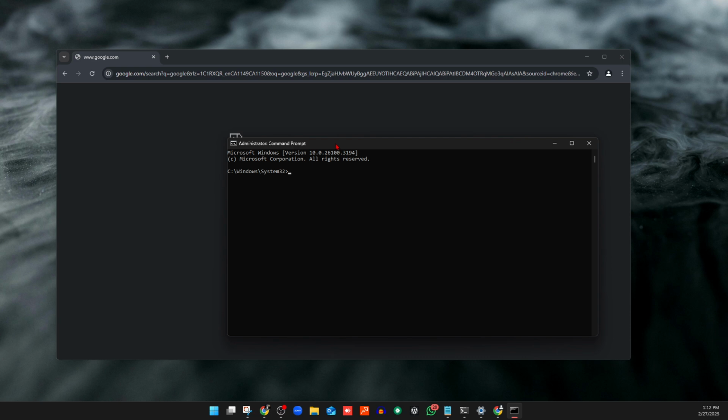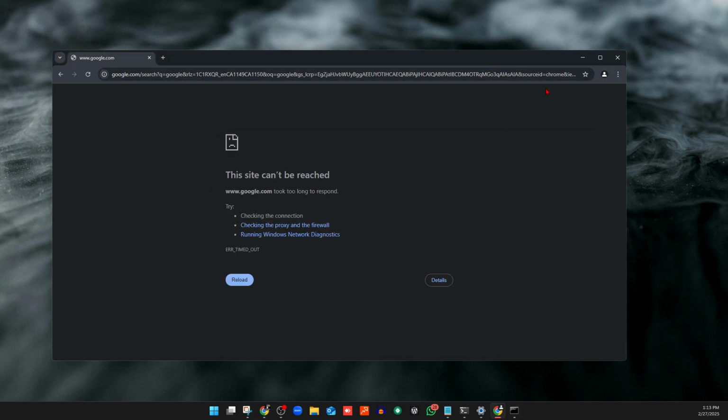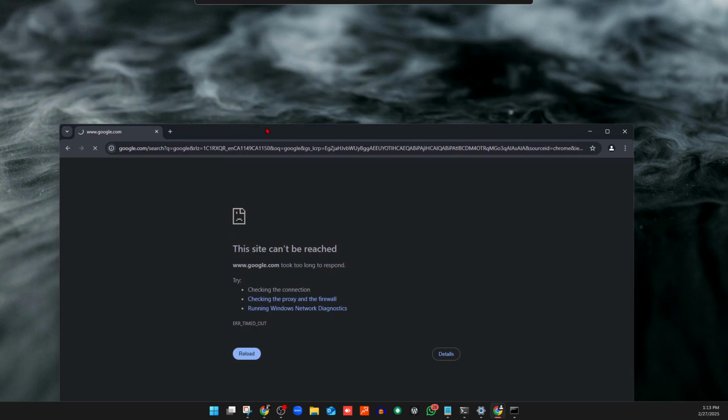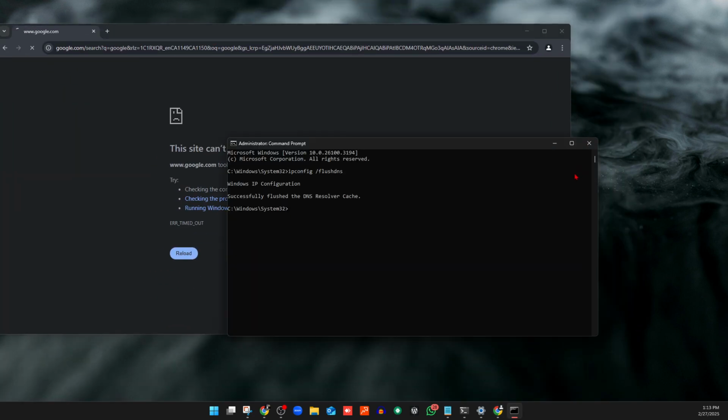So what you want to do is type in here ipconfig /flushdns, and basically what that's going to do is completely flush out any cache that was saved on your computer. It's basically the same thing as when you clear the cache on the browser, but instead of doing the browser only, you're doing it on the whole computer. Okay, does that make sense? I hope that makes sense.